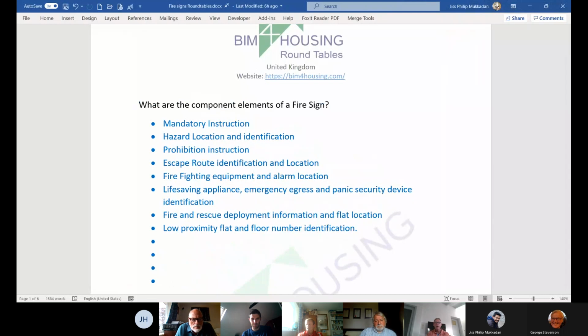Okay, right. So the component elements of a fire sign: mandatory instruction, hazard location identification, prohibition instruction, escape route identification location, firefighting equipment and alarm location, life-saving appliance, emergency egress and panic security device ID, fire and rescue deployment information and flat location, low proximity flat and floor number identification. That obviously doesn't apply to every single one of them, but it's a pretty comprehensive list.